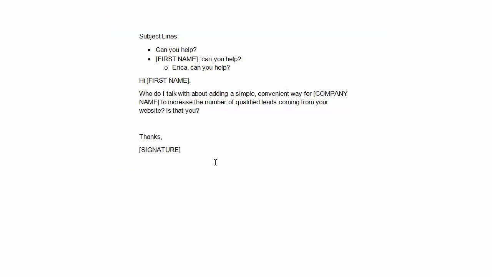Now this type of template is more, you're asking a direct question, you're asking for help, and you're asking, are you the right person for this type of engagement that I'm asking for? Who do I talk to about adding a simple and convenient way for your company to increase the number of qualified leads coming from your website? Is that you? So the goal here is to get a response, yes, that's me. What is this about?